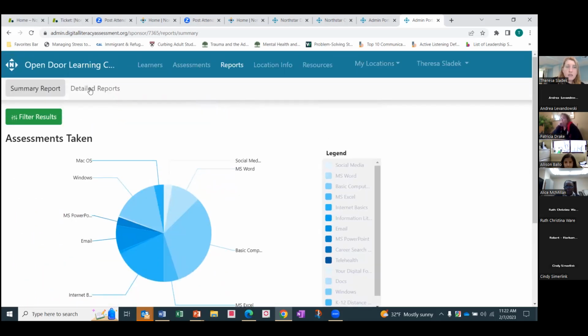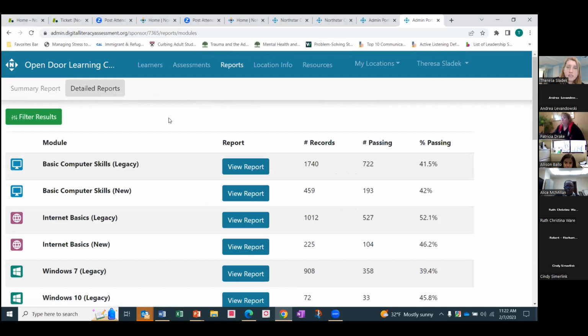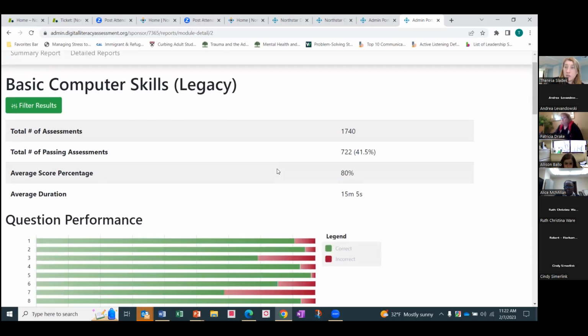If we look at the detailed reports, you'll get some of that same information. But if we click on View Report, here, to your question before of how long does this take, right above where it says question performance, it says average duration. And you can see here it says 15 minutes, 5 seconds. So it will tell you exactly how much time the patrons that you're working with are taking on each assessment. So that's very useful for time management. Let's say if you're going to do proctoring, you want to know how much time you're going to need those proctors for.